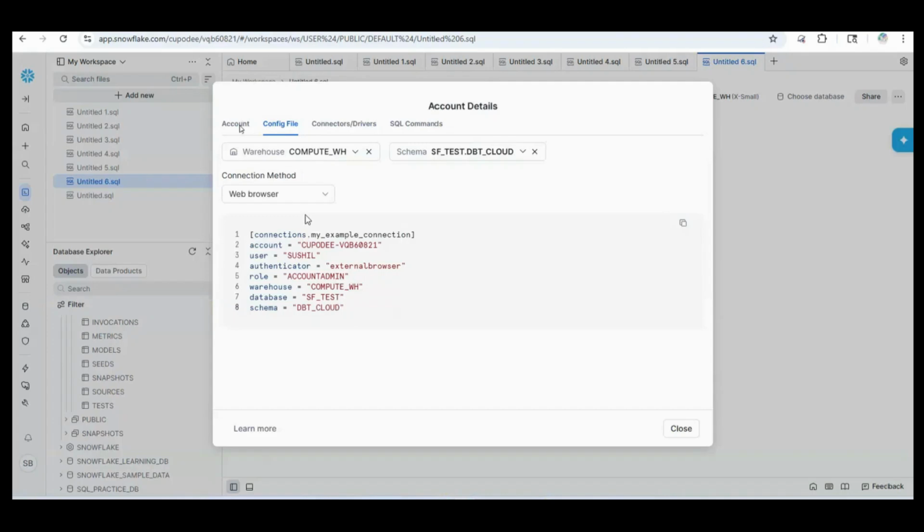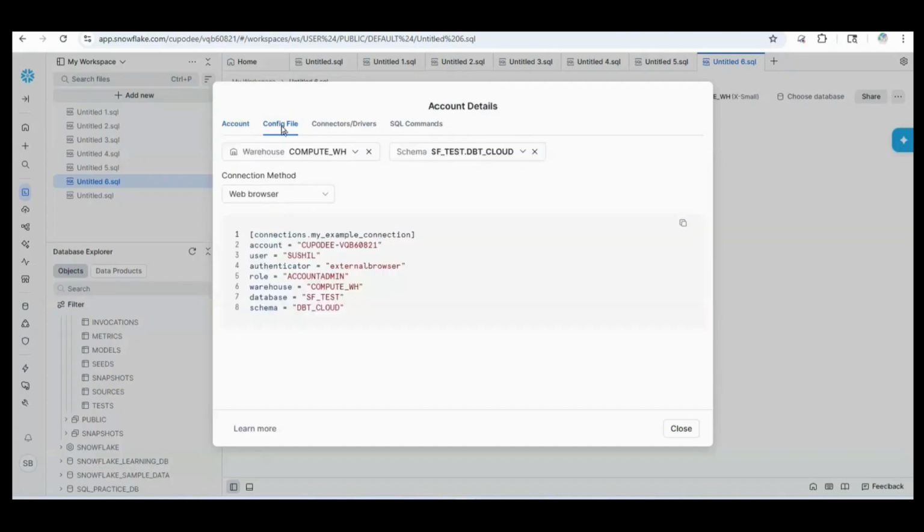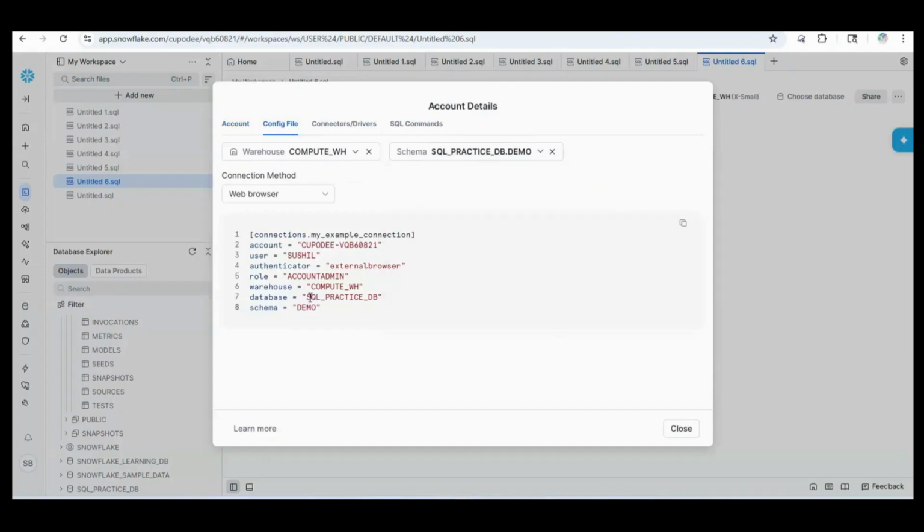Yes. This account section you have, right? You have all those details. Just go to the config file and create whatever database you have. Suppose I have SQL practice DB and I have the demo. It will automatically change, right? You can see this one. So this is the database you want to configure in dbt, those details you can share. Okay, this part is clear, right? Yes. Warehouse we give, database we give, and this account. These three details we have to give.